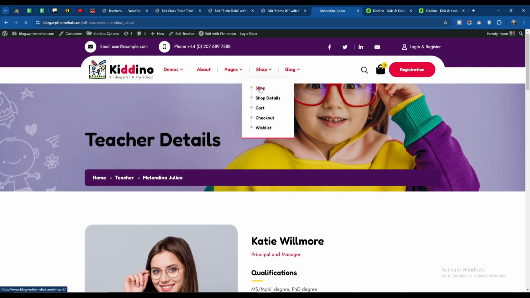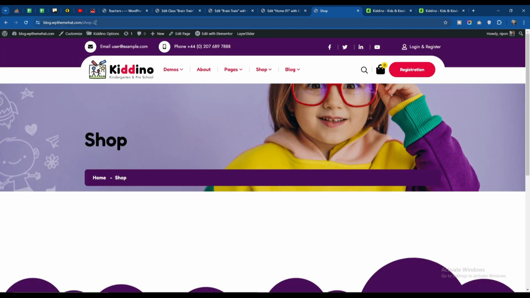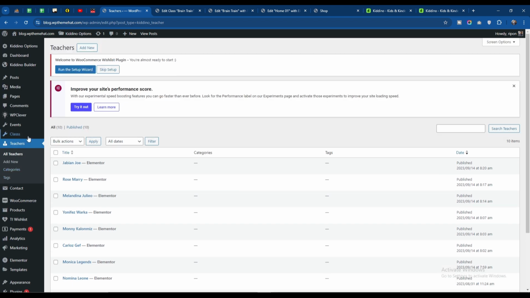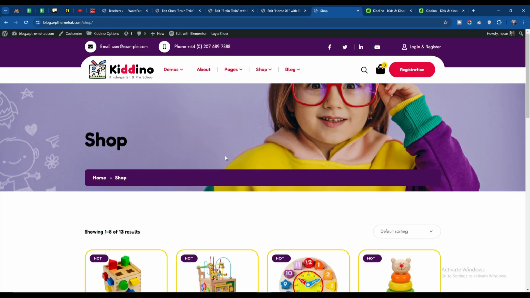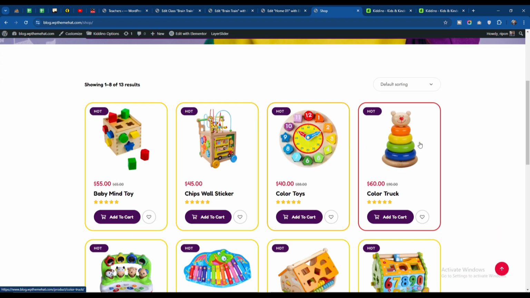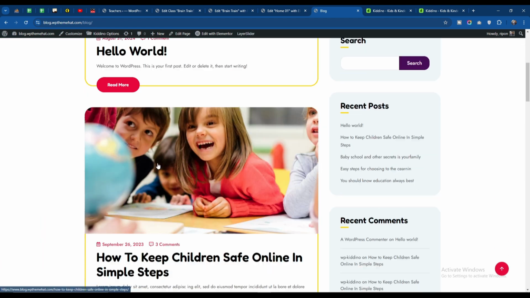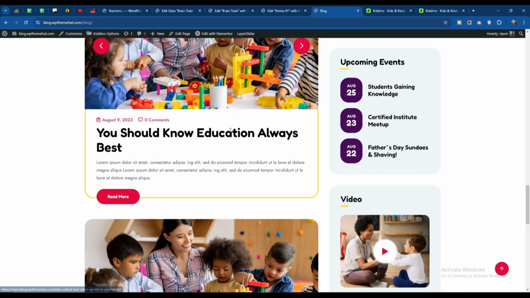And the shop page, I hope that you guys know how this shop page works. It comes from the product. So you need to add your product, and that product will be added here successfully. And the other functionality that has worked perfectly, I have shown you, and you can see a blog area here, and this is coming from the blog post.